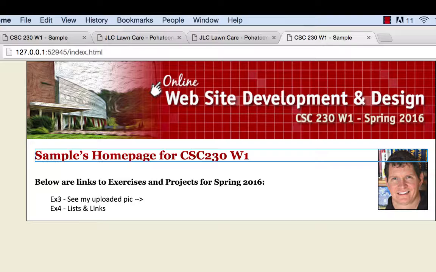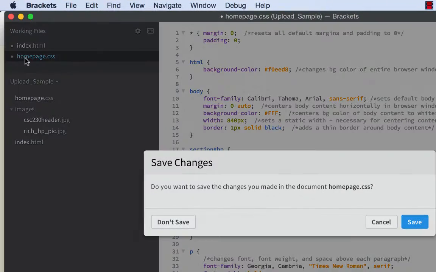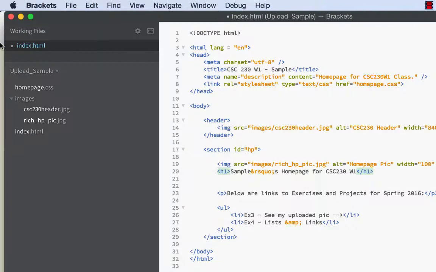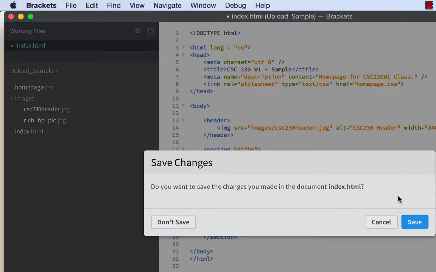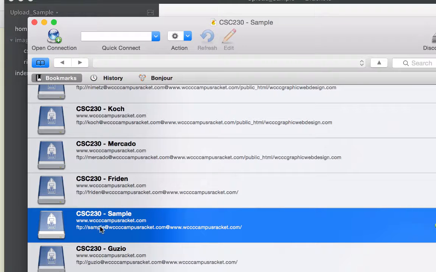So what we can do is we can upload this. We'll go back to Brackets and make sure we save these. You can even close them and save them if you're not sure if they're in. I'll close this and I'll save it. And what we're going to do is launch Cyberduck. Let me go back to my bookmark so you can see what my bookmark looks like.